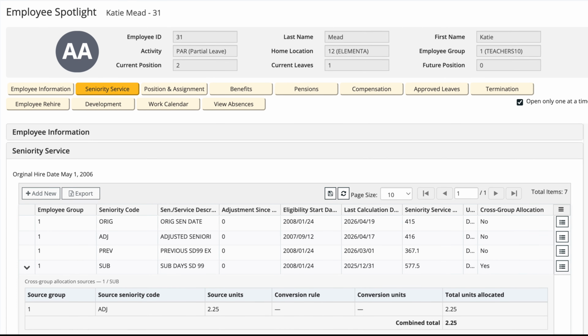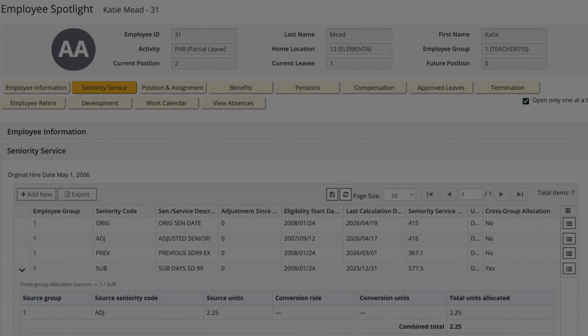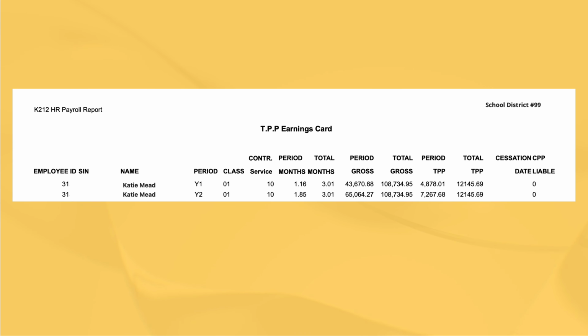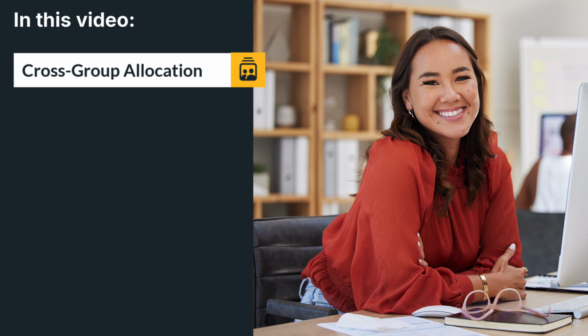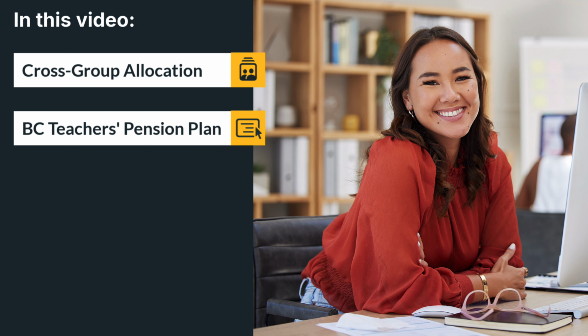This release has a new visibility enhancement for Seniority Service, and we've also made significant improvements to how teachers' pension plan reporting works for British Columbia customers. So in this video, we're going to show the new Cross Group Allocation column on the Seniority Service tab and walk through the enhanced teachers' pension plan reporting for BC customers. Let's get started.